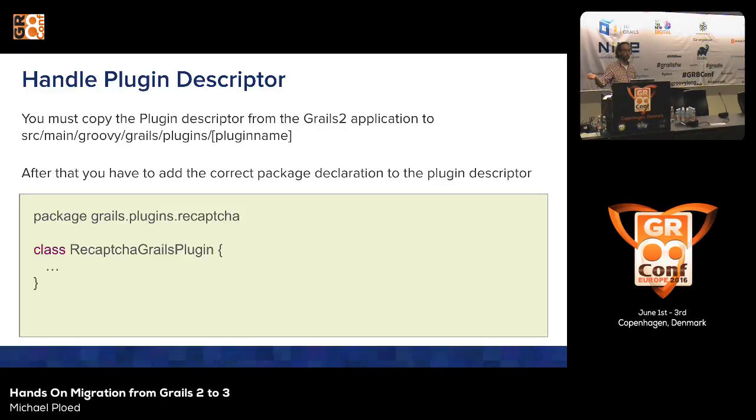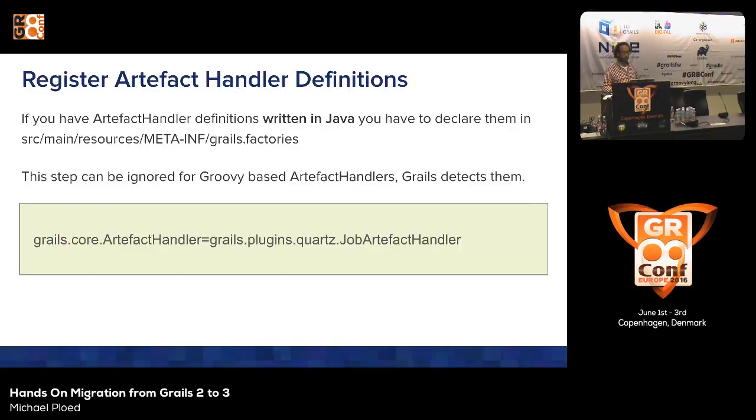Because in the Grails 2 world, it didn't have a package name. That's it with the plugin descriptor. Pretty straightforward, easy step. And if you use artifact handler definitions that were written in Java, very important, in Java.